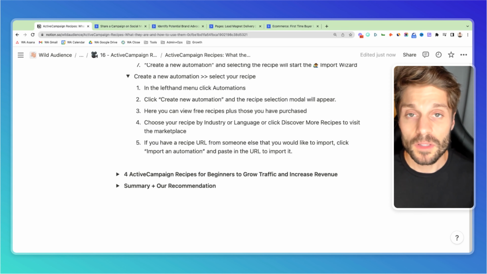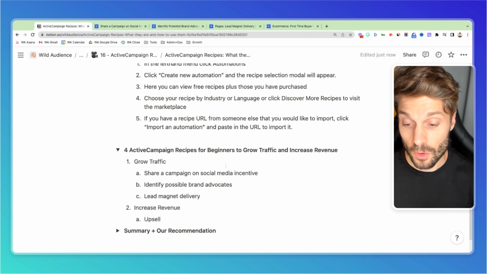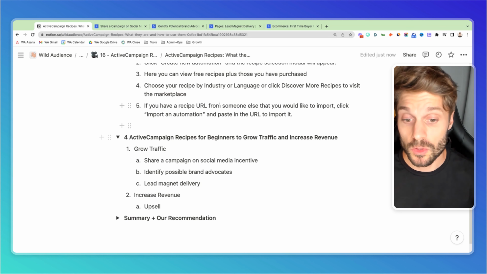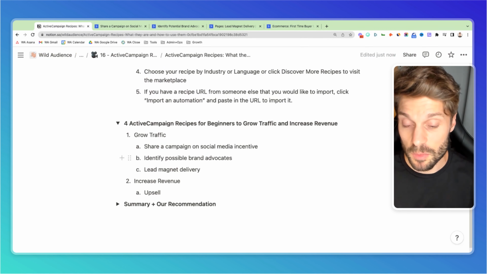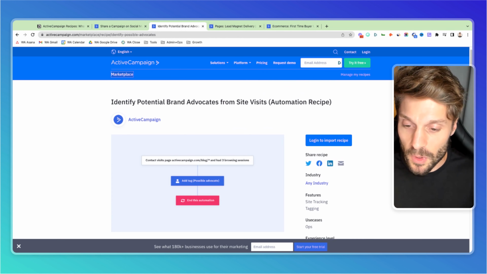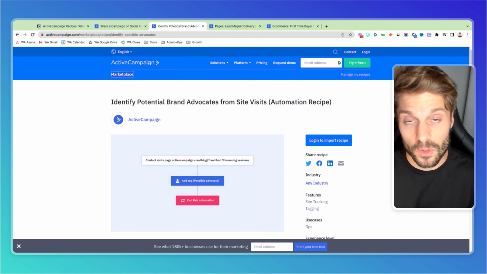So to wrap this up, I want to leave you with 4 ActiveCampaign recipes for beginners to grow traffic and increase your revenue. First, to grow traffic, you can implement the share a campaign on social media incentive recipe, which is here. And it can encourage people to share your campaigns on social media for a bit of a viral effect for your brand. Second, we've got identify possible brand advocates. This recipe will help you identify people who are engaged with your brand, and you can reach out to them to potentially partner with them or get referrals through that brand advocate.